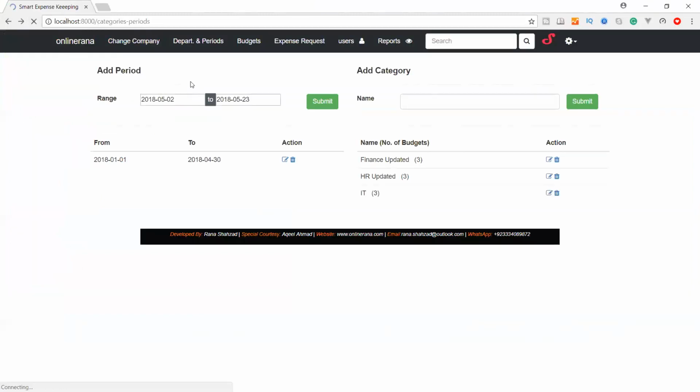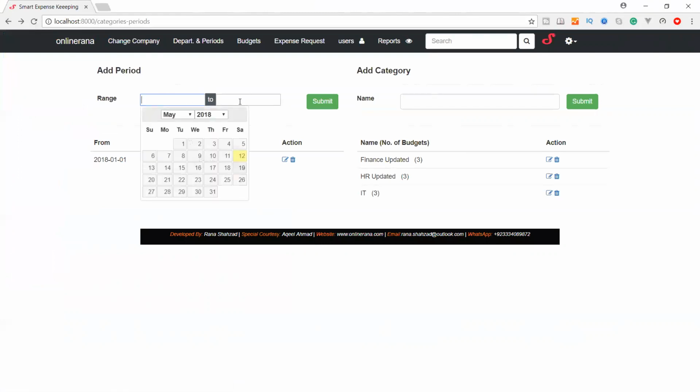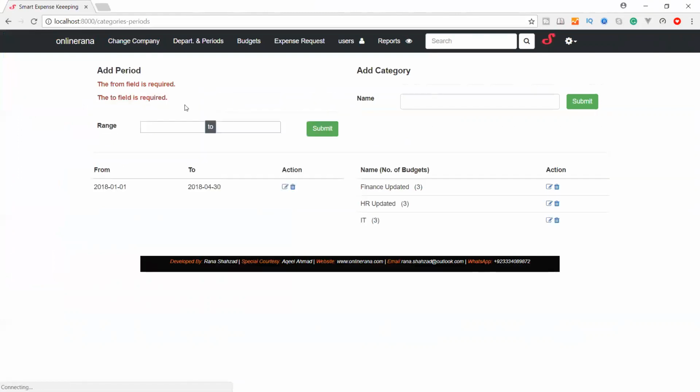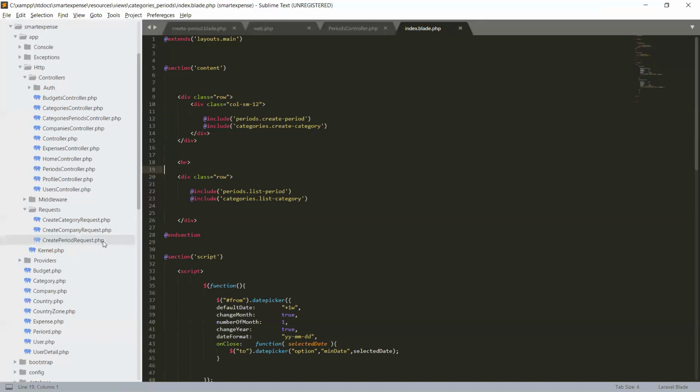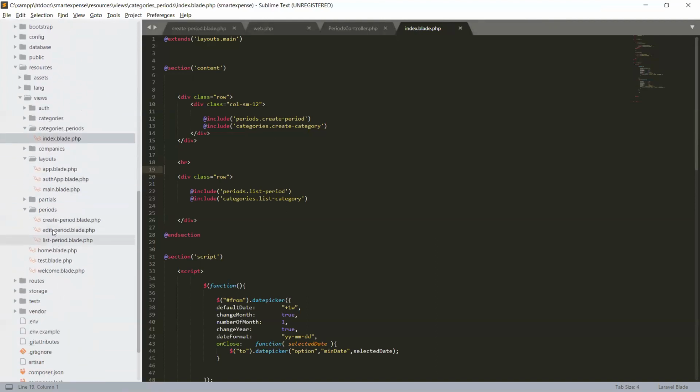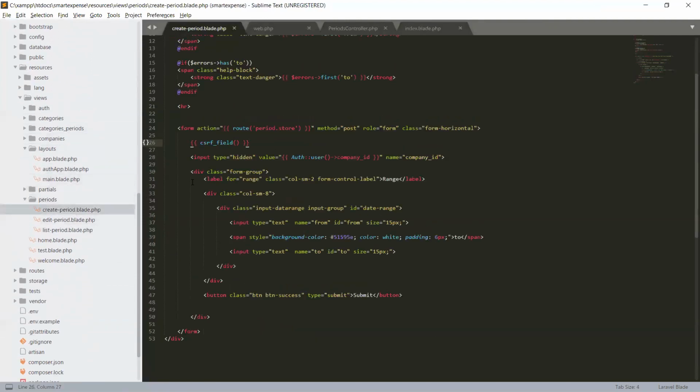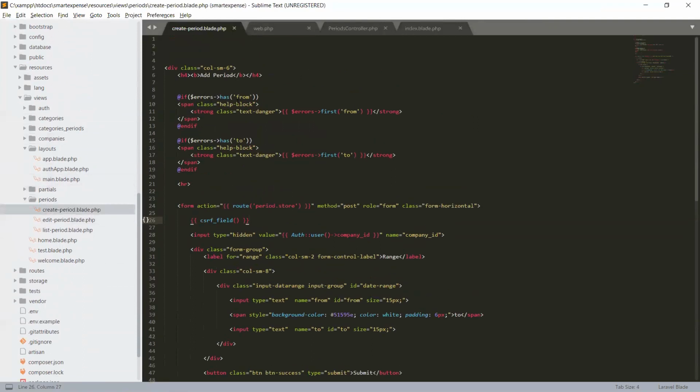Let's refresh, and we will submit the empty fields. Submit. See, the from field is required and the to field is required, and these are the errors that we have shown in our period create view. Let's close this. In create periods we have an error check: if errors has from, display this error. If errors has to, display this error. Okay.